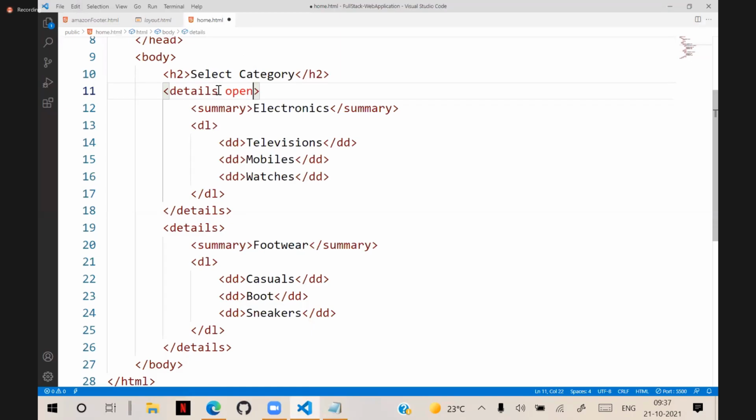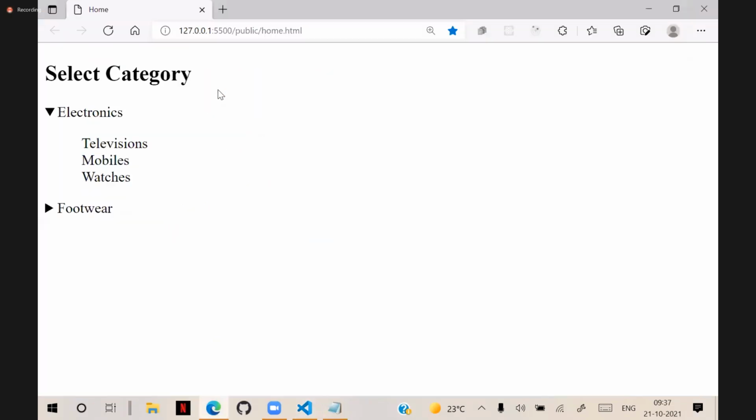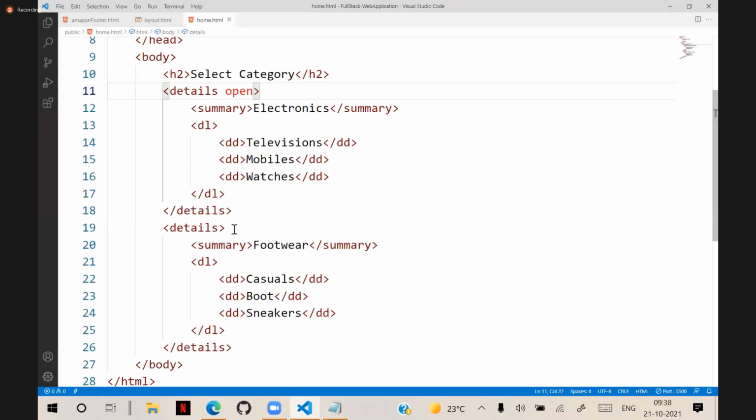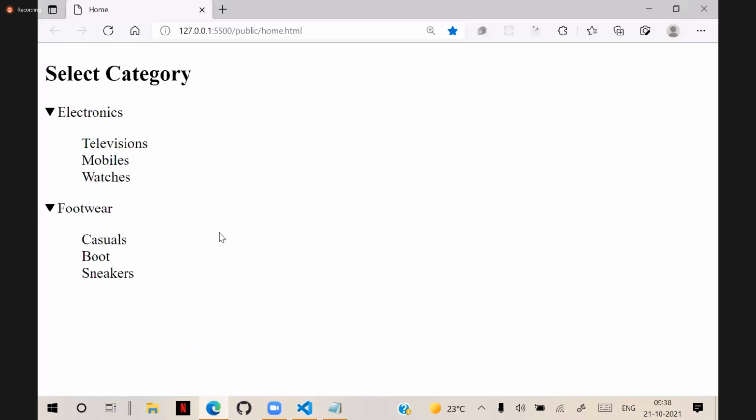When you keep the open attribute, by default it is in the open state. That means whenever the page opens, one category should display. All categories cannot collapse. One category should display. You can keep open for multiple also. If the second details is also open, that's your wish. You can display both, but we don't want that.